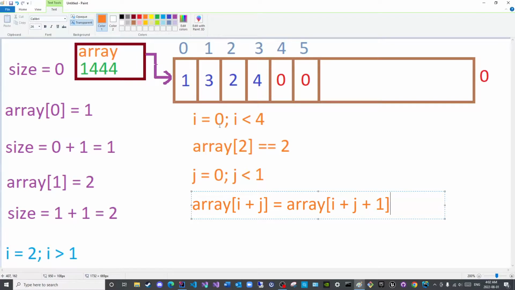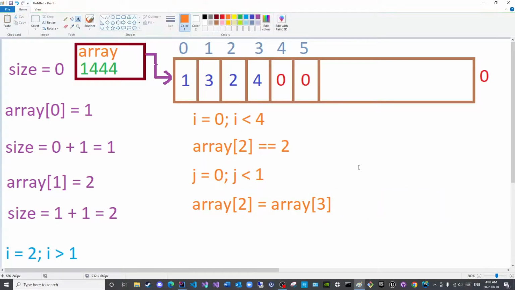What is I? Currently I is 2. Now, after iteration, I is equal to 2. So we will substitute this with 2. And j is currently 0 because this is the first iteration, so we will substitute this with 0. Again, we will do the same here and here. Oh yeah, there we go. So 2 plus 0 is 2. 2 plus 0 is 2. Plus 1 is 3.